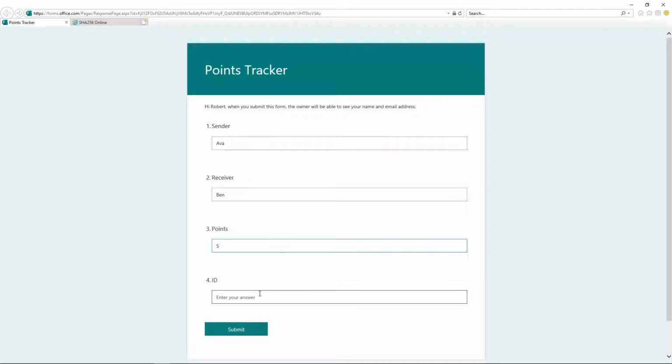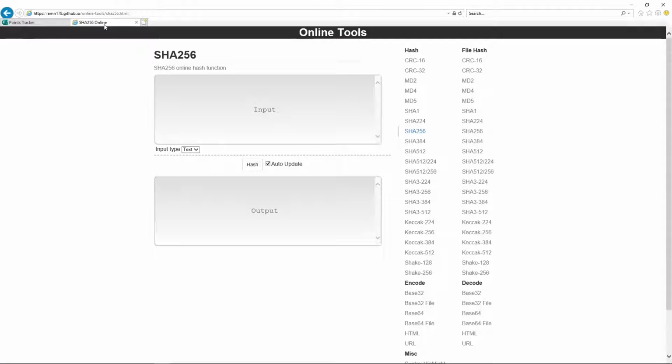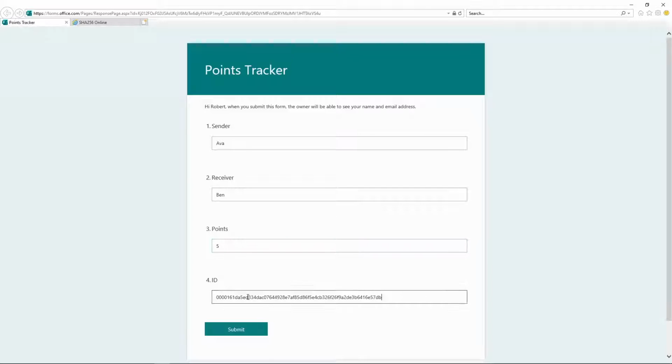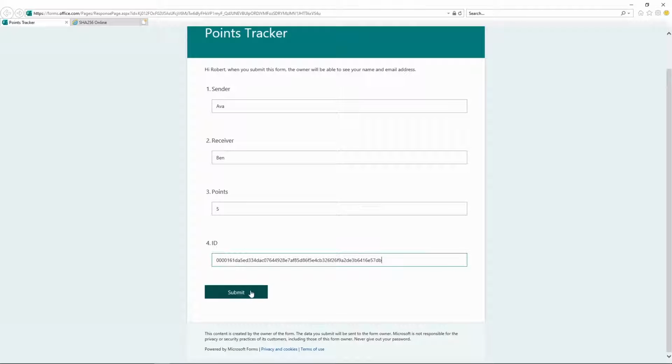But we have a 4th one, ID. This one is meant to secure our transaction using an SHA-256 hash function. We're using this online hash generator here. We're inputting the data in this format and generating the hash. And then this goes into the 4th field on the web page. Once the fields are filled in, we're clicking Submit.